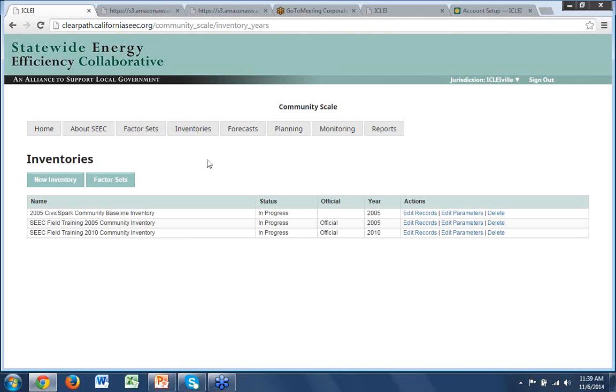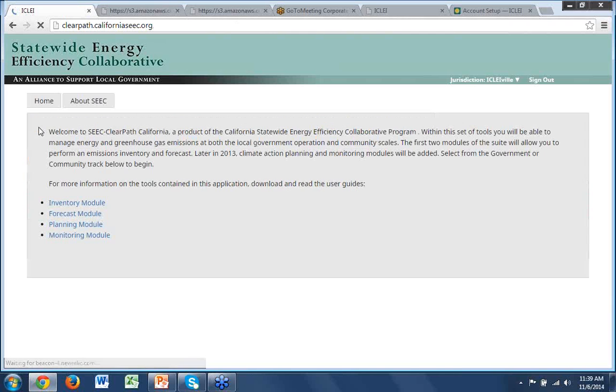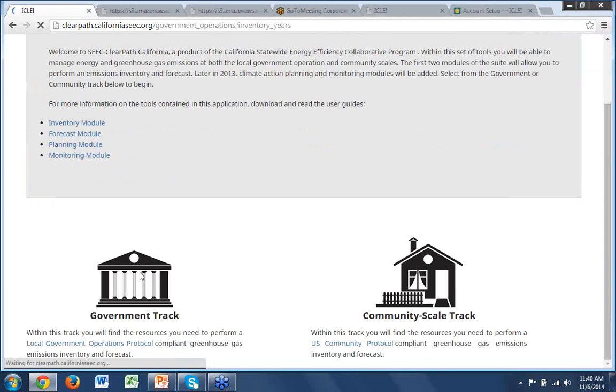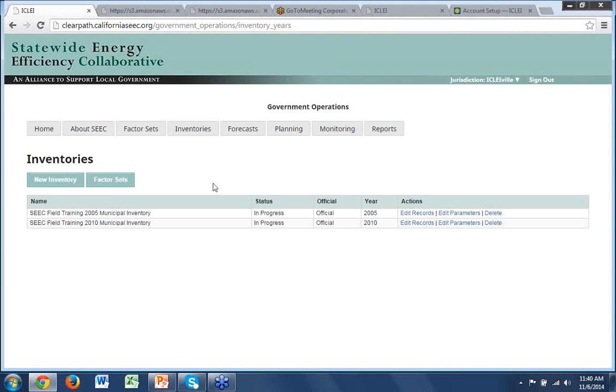So in order to get back, if you want to go look at municipal operations, you want to always click Home and then click on the government track. So again, it's set up in the same vein. Edit records, edit parameters, and whether or not you want to delete it. The factor sets are now exchangeable between community and municipal operations.